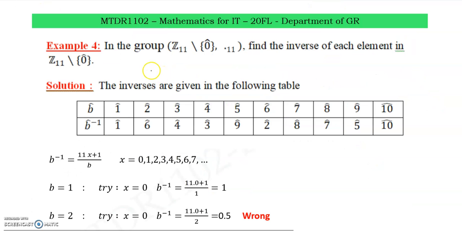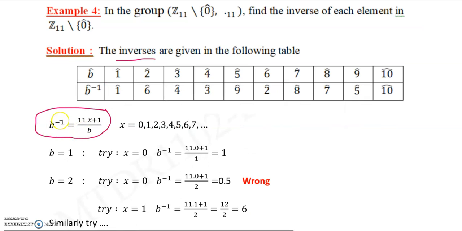We see another question. Here we have to find the inverse of each element of Z11 minus 0 under multiplication modulo 11. We know what the elements are. The elements are 1 to 10, because here it is Z11 minus 0. You list all the elements. Here we have to find only the inverse. See this rule: b inverse is equal to (11x plus 1) by b. x is nothing but 0, 1, 2, 3, etc.